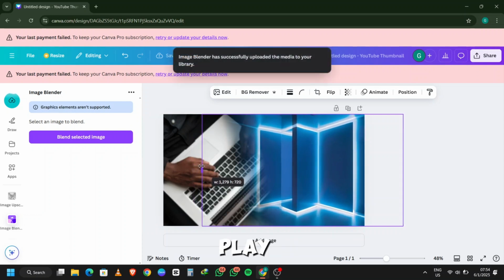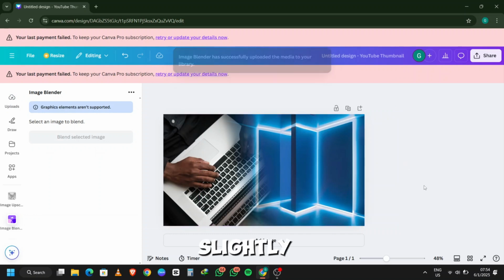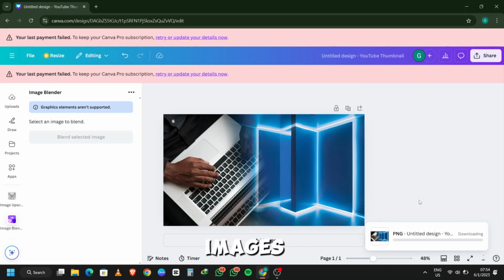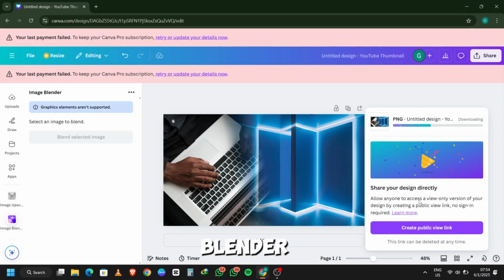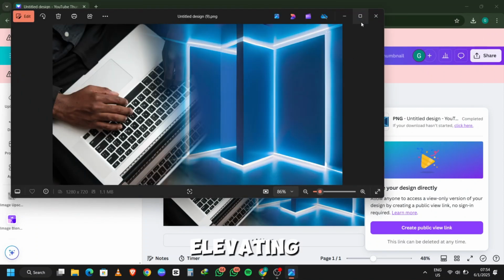This is where you can play around until you achieve the perfect look. I like to keep mine slightly soft for a subtle effect. And just like that, you've created a beautifully blended design in Canva. And that's how you blend images using Canva's Image Blender app. It's quick, easy, and super effective for elevating your designs.